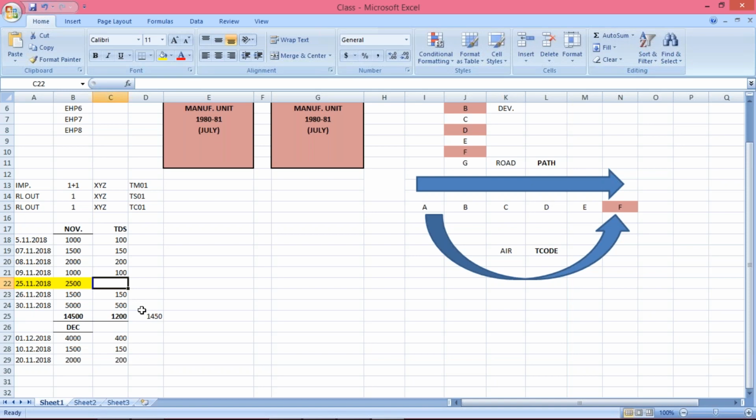Why? Because the people become more careless, because they know that if we make a mistake, we can easily rectify it, isn't it? But I'll tell you guys, in SAP it's not possible. In SAP it's not possible to make such a kind of mistake. Why? I'll let you know.